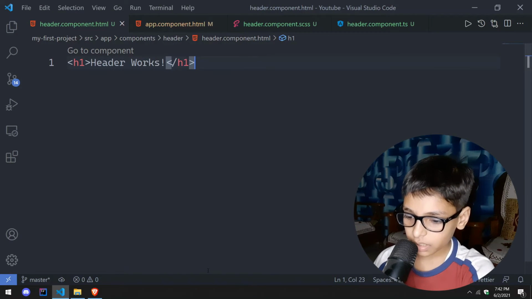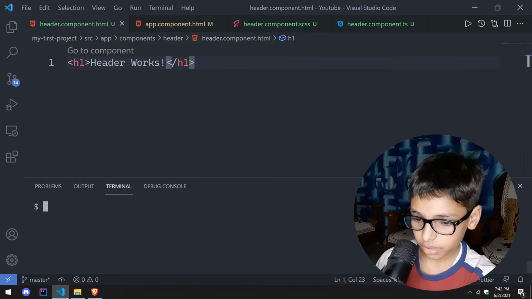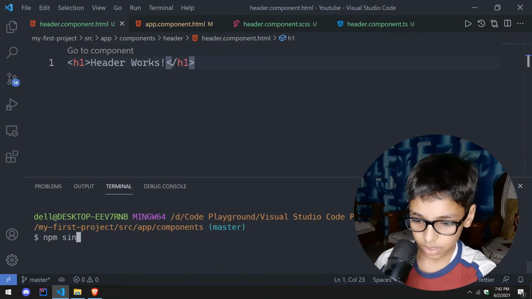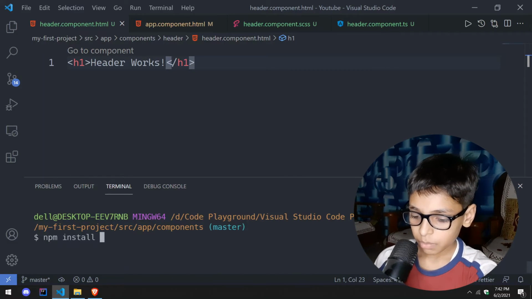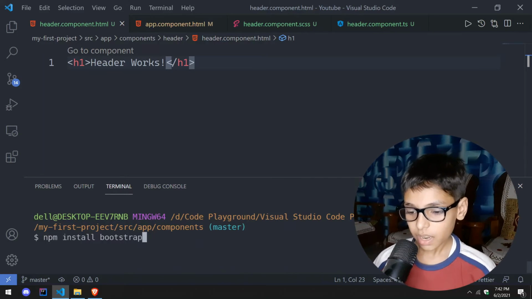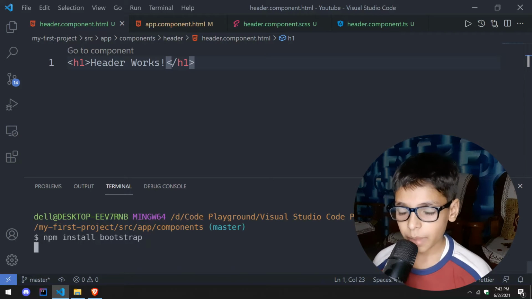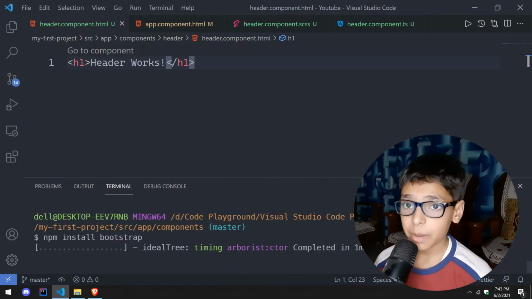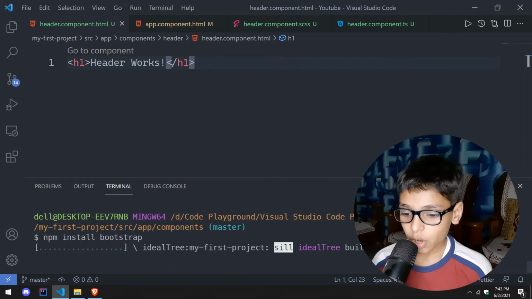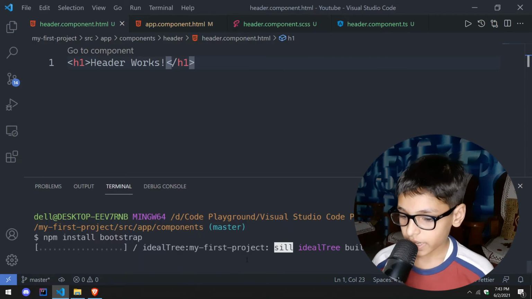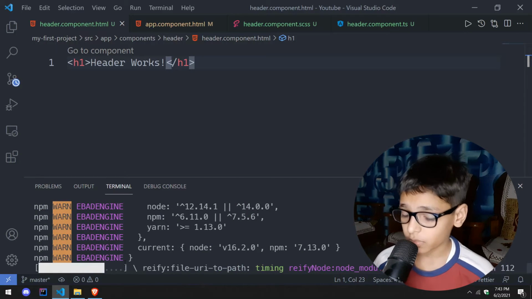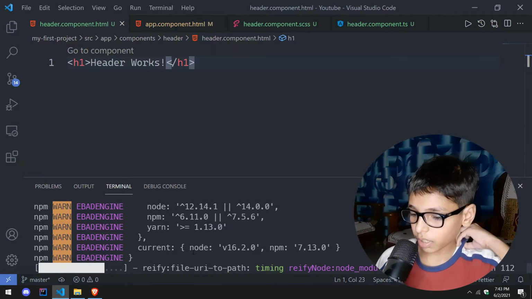So first I open up my terminal, and in the terminal I'm going to just type npm install bootstrap. There we go, we're installing Bootstrap. And we also need jQuery, because Bootstrap needs jQuery. Let it install Bootstrap. Okay, we also get some warnings. Don't worry about these warnings. And then we got our Bootstrap.